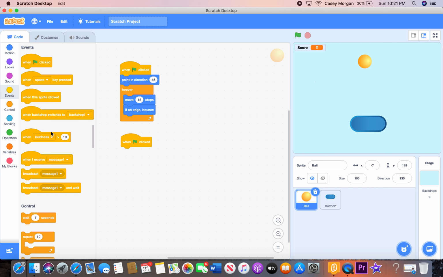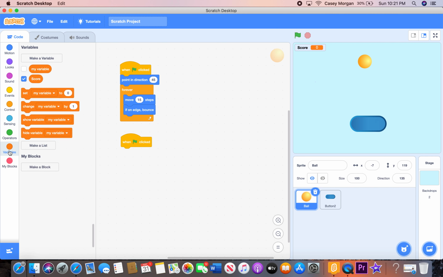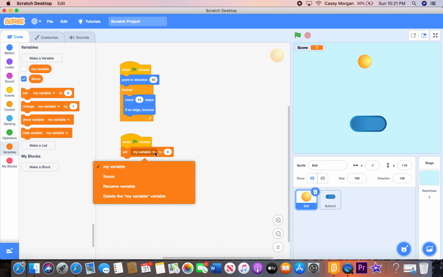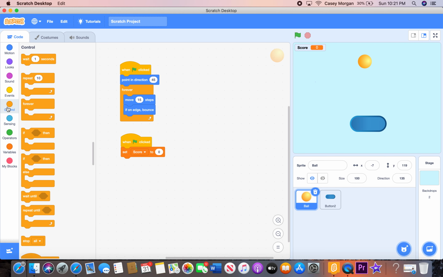We are going to go down to our Variables tab, set my variable to 0, and change my variable to score again. That way, when we restart the game, every time it's going to reset our score up here to 0. Now, we're going to go ahead and grab a forever loop inside of the Control tab and place it underneath the set score to 0.